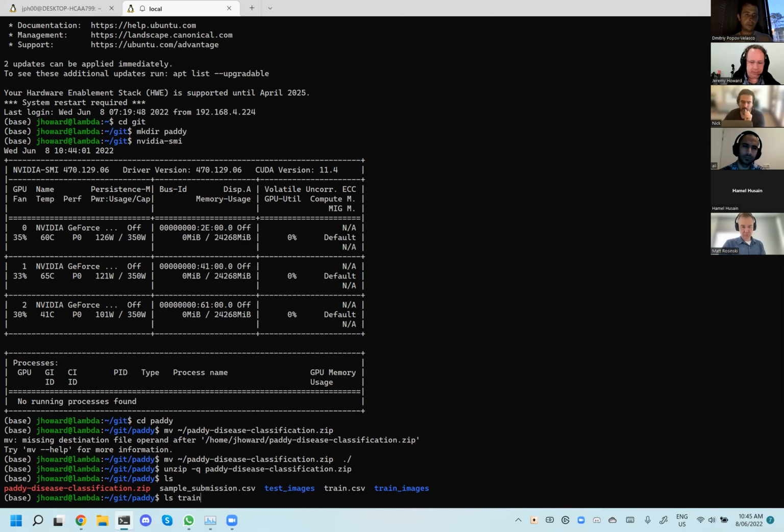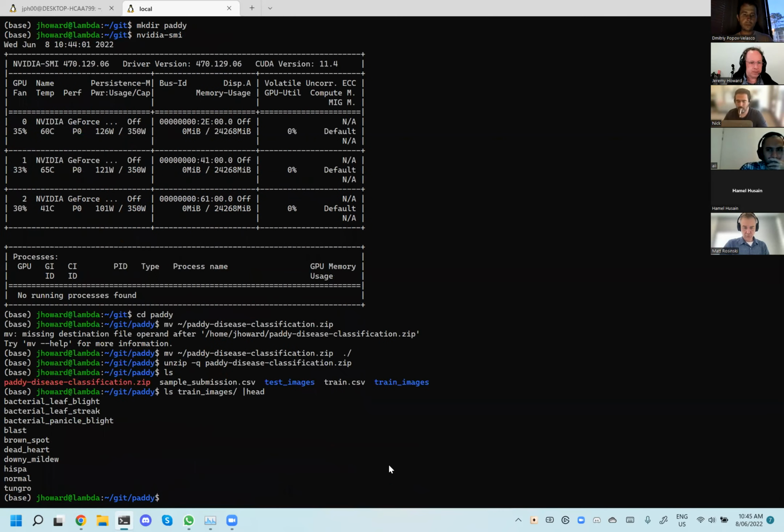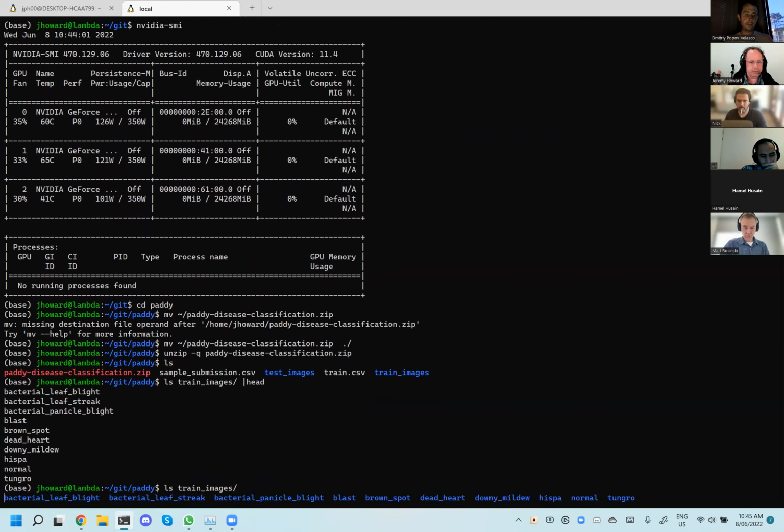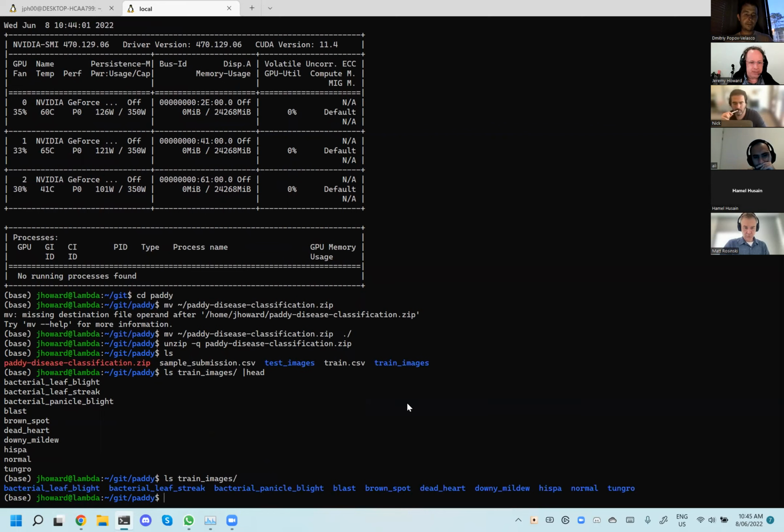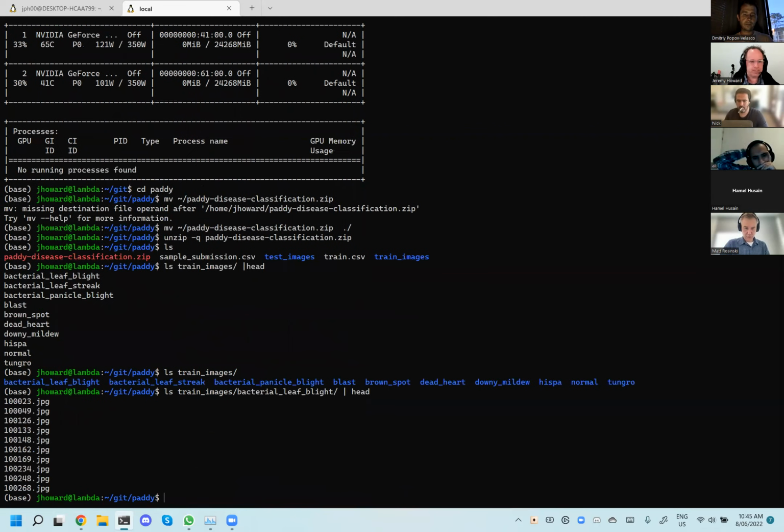So ls train images, if this has got like 10,000 things in it, that's going to be annoying. So if you pipe to head, remember this vertical bar is called pipe, means take the output of this program and pass it in as the input to this program. And this program shows you the first 10 lines of its input. Okay, so actually it turns out that's got folders for each category, so I don't really need to pipe it to head. Okay, and so then we could do the same thing with one of these, bacterial leaf blight, and pipe that to head. There we go.